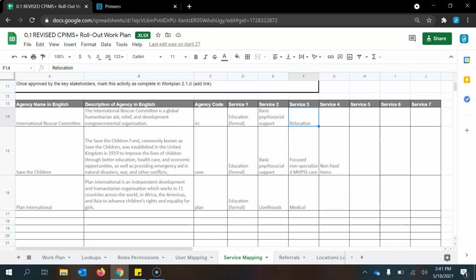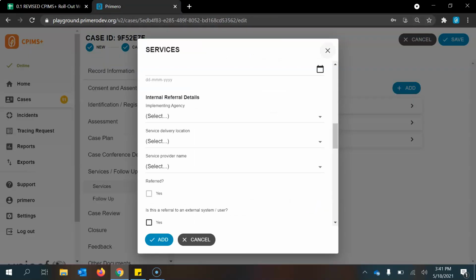In this example, you can see we also have Save the Children and Plan International, and we've indicated the types of services that both of these organizations also provide. Once the service mapping is complete, we are ready to start to put them into the system. In order to do that, we will be logged into the demo environment of CPIMS Plus.